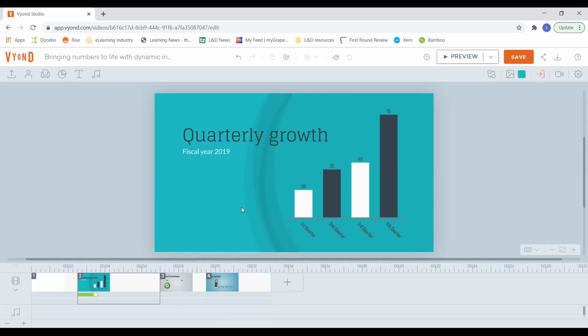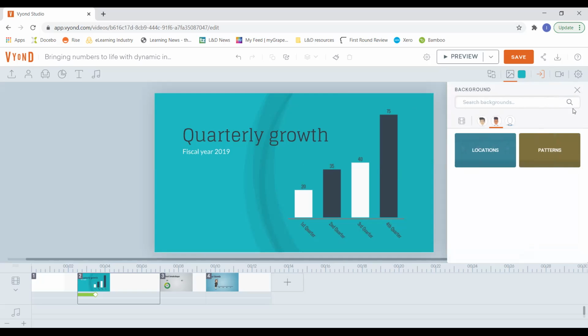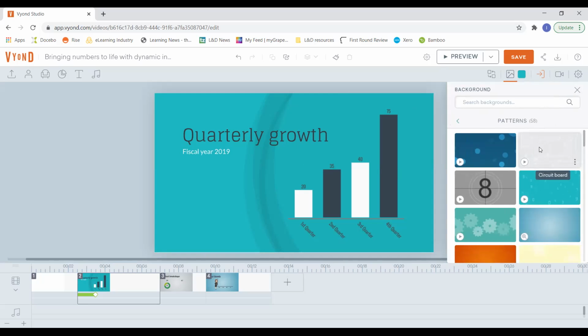But what if you don't like that either? What you can do is go up here again, to the right upper area, go into background, and just select something else. As you can see, there are different backgrounds for each style. So let me just go for a different pattern here.